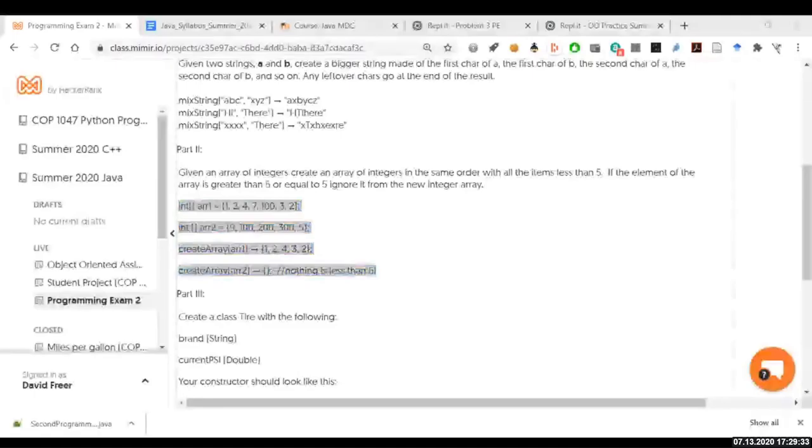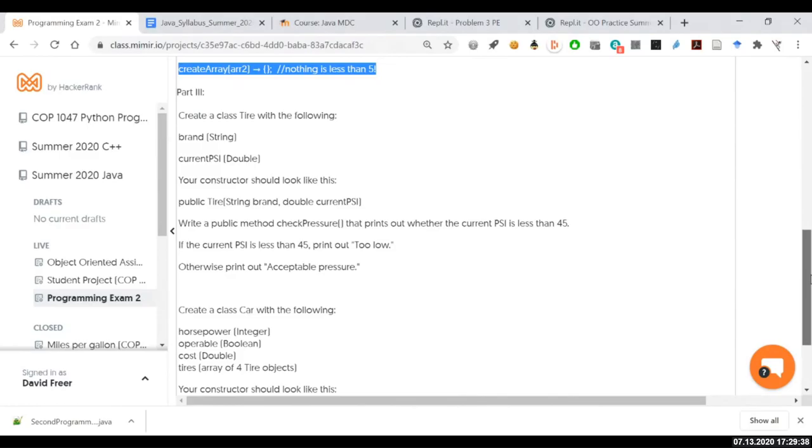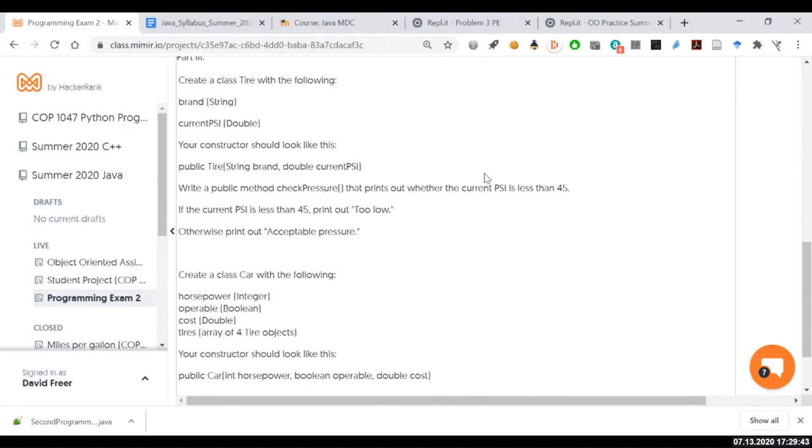And then we have part three. Create a class Tire with the following. This is the closest thing to the previous exercise. Brand, string, current PSI, double. Your constructor should look like this: public Tire, string brand, double currentPSI. Then write a public method checkPressure that prints out whether the current PSI is less than 45.